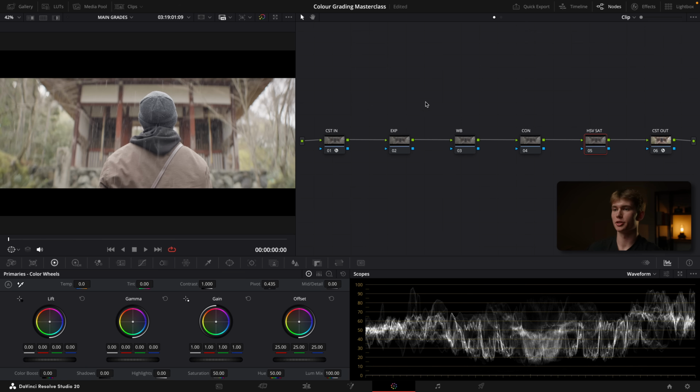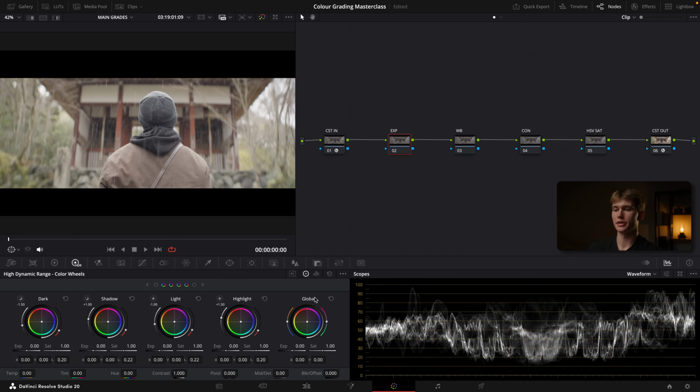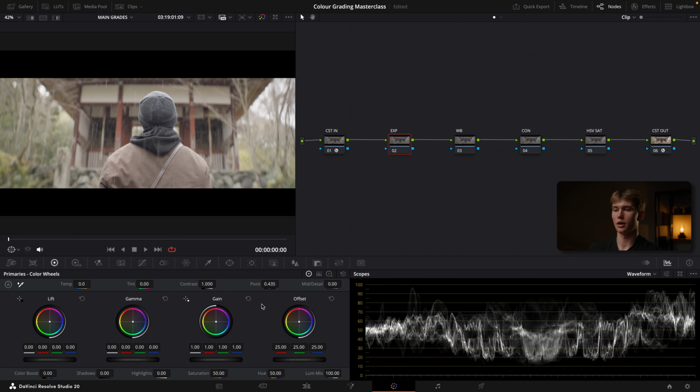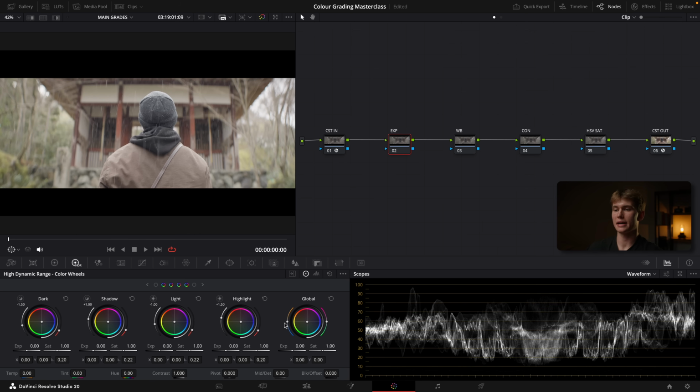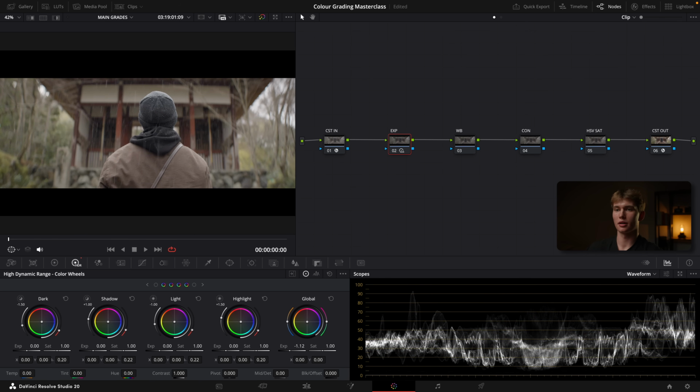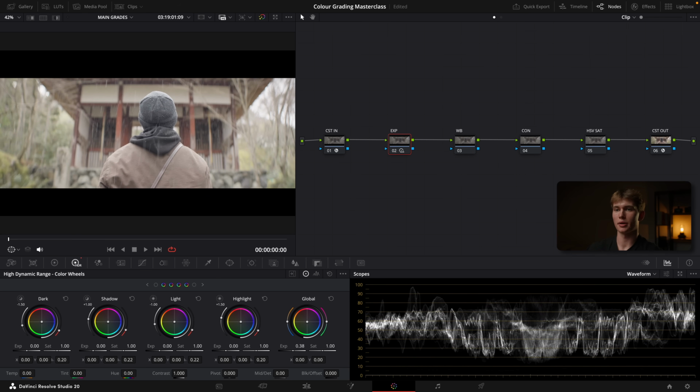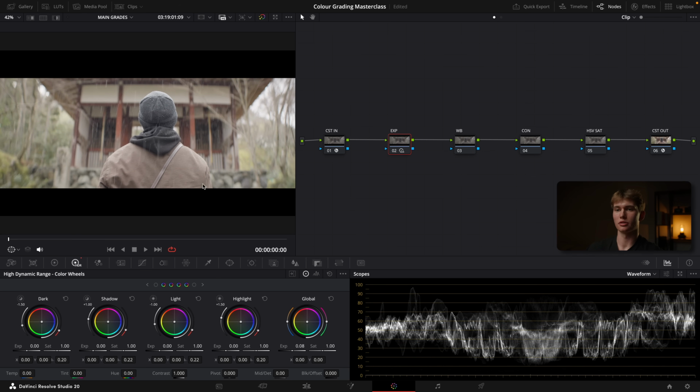So we're gonna start with exposure. Now when setting the exposure, the tool I like to use is in the HDR wheels here, and it's global. The reason I use this rather than the regular offset is because this global adjustment acts more like the ISO in your camera. So if I slide this down, the image gets darker, and if I slide it up, the image gets brighter. So how do you know how light or dark to make the image?